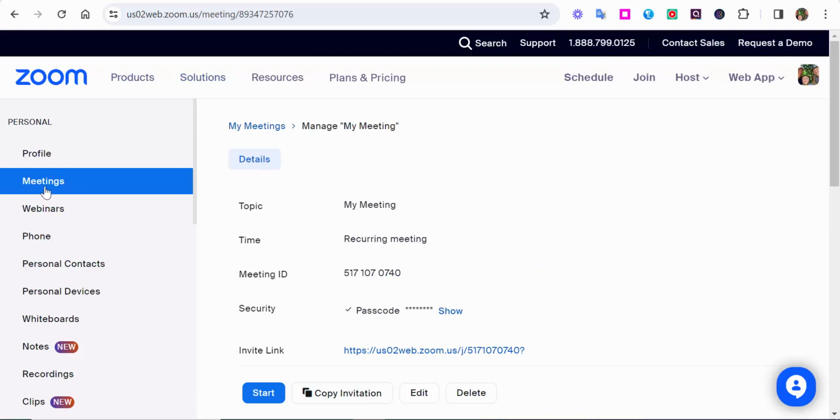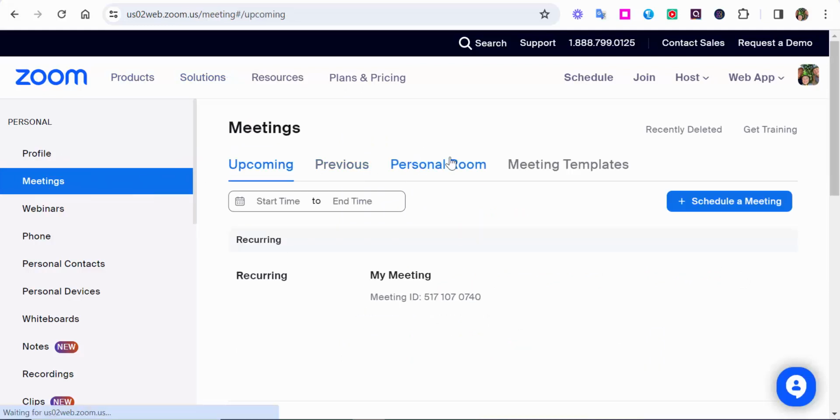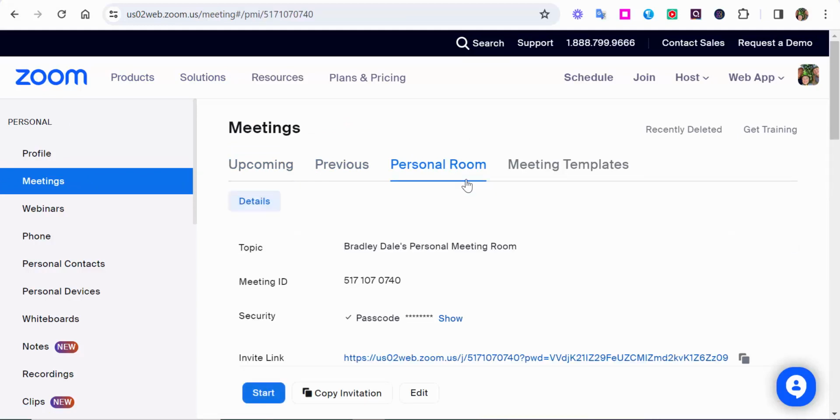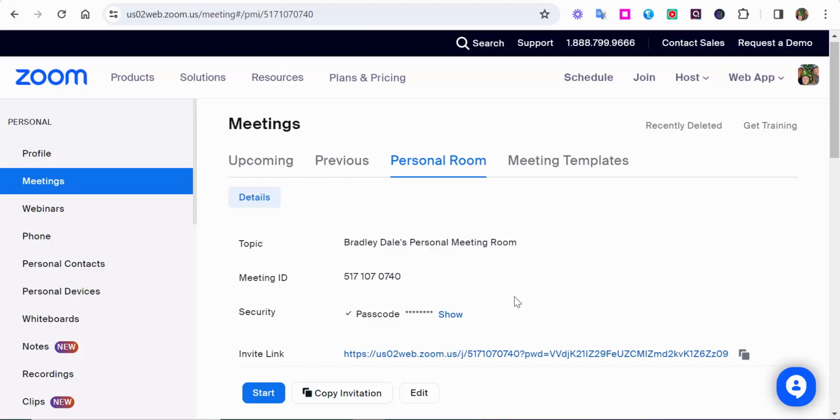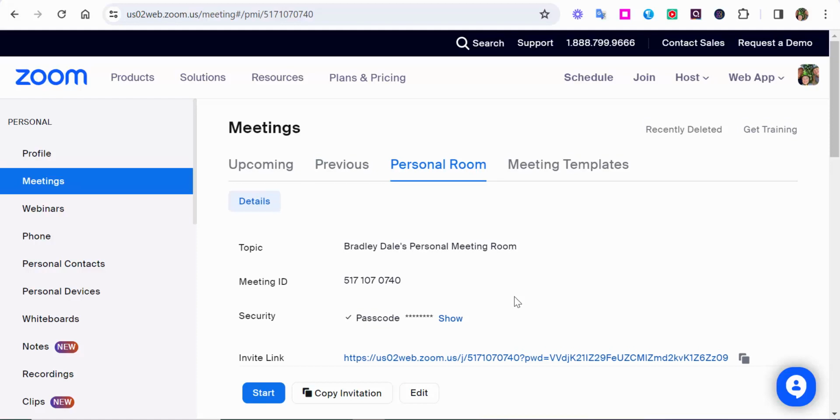Now, you could also come right over here, and there is also your personal room, which you could certainly select there and then copy the invitation. Just remember, it is only 40 minutes in length, and then you need to restart the meeting.